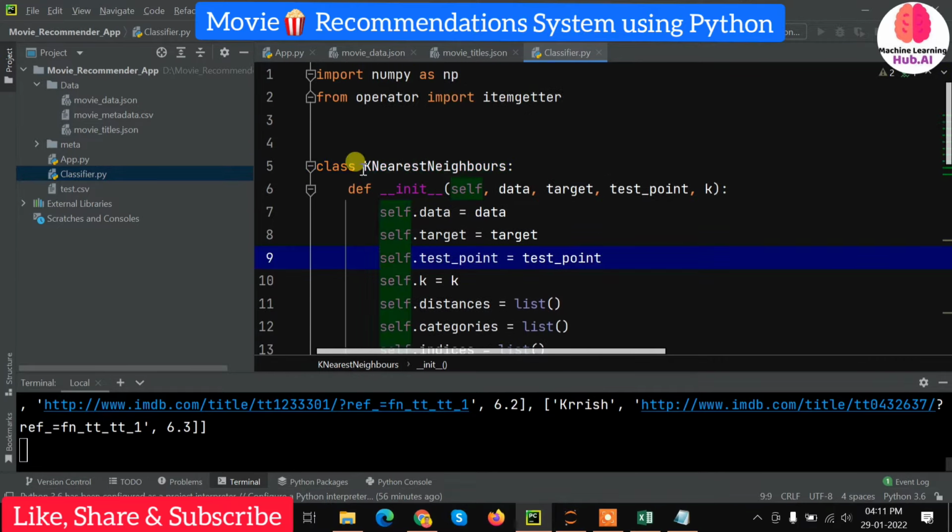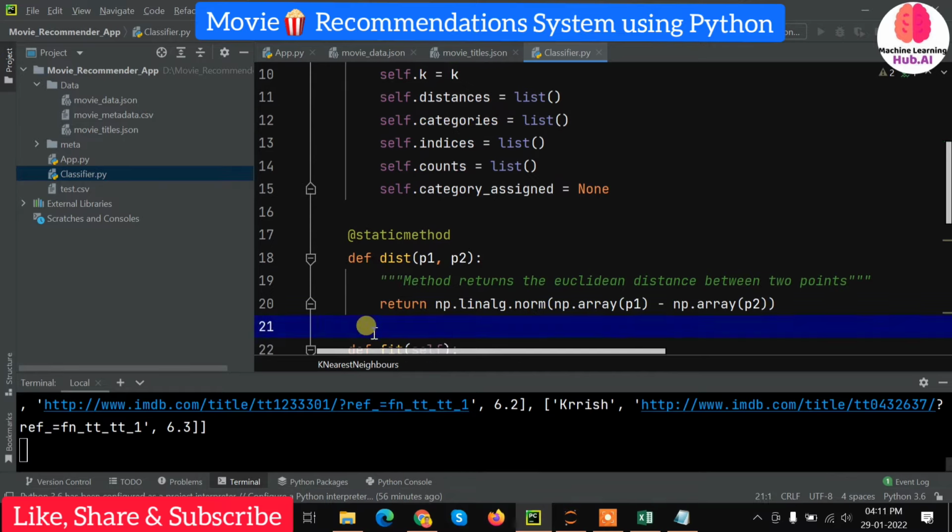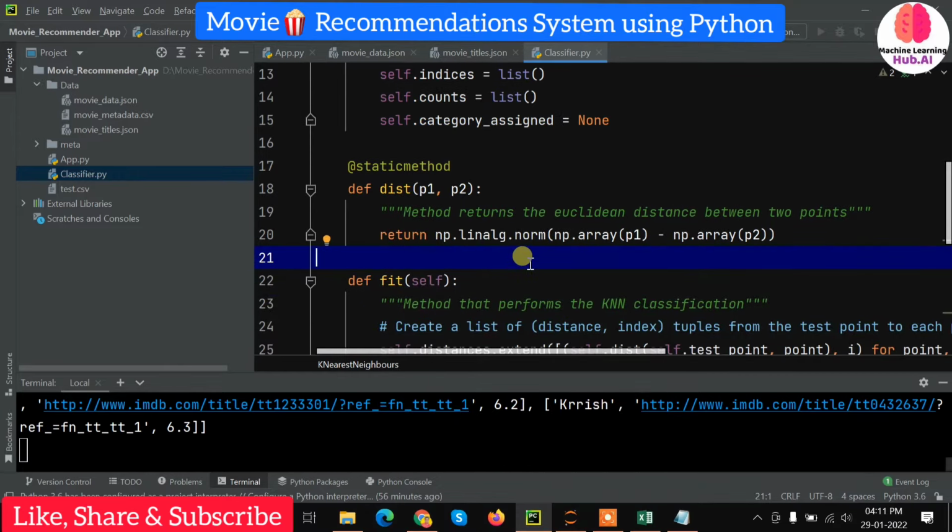Basically, I created the class and then defined it. It requires data, target, test point, and K, which means how many movies you want to recommend, like 5, 10, 20, 50, right? KNN basically works on the distance between points. So we create one method, def distance, which returns the Euclidean distance between two points. That's why we have included numpy here, because numpy has many methods related to Euclidean distance and so on.